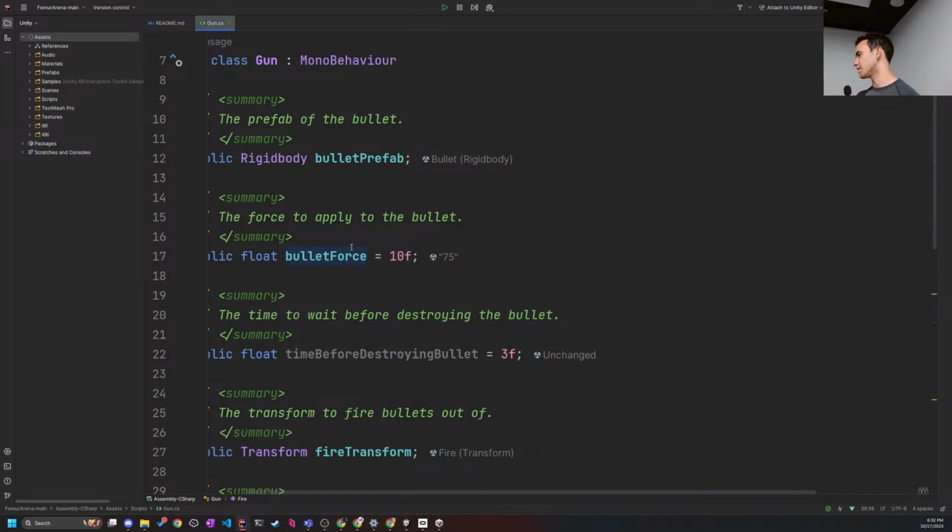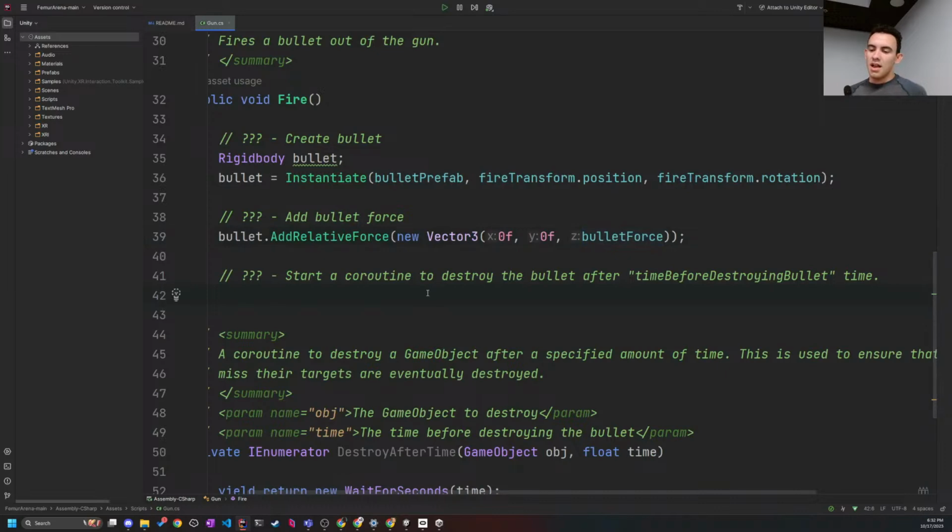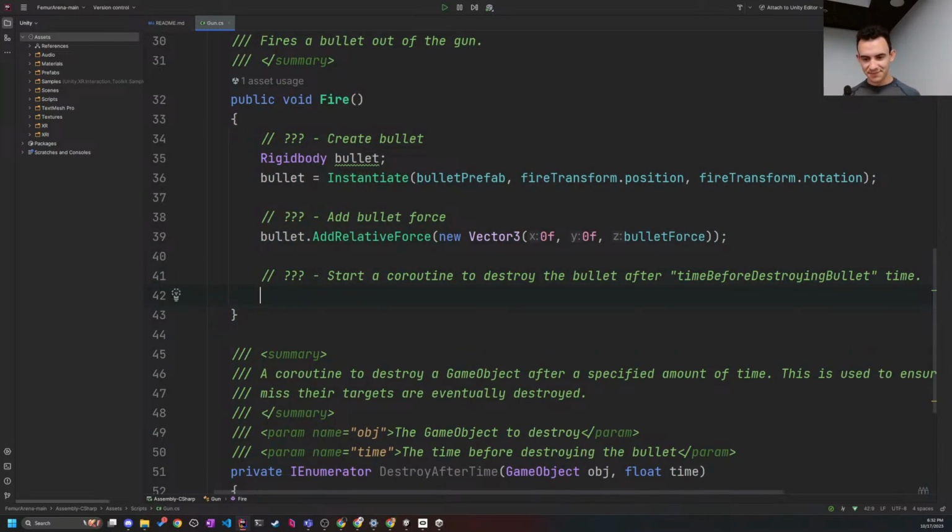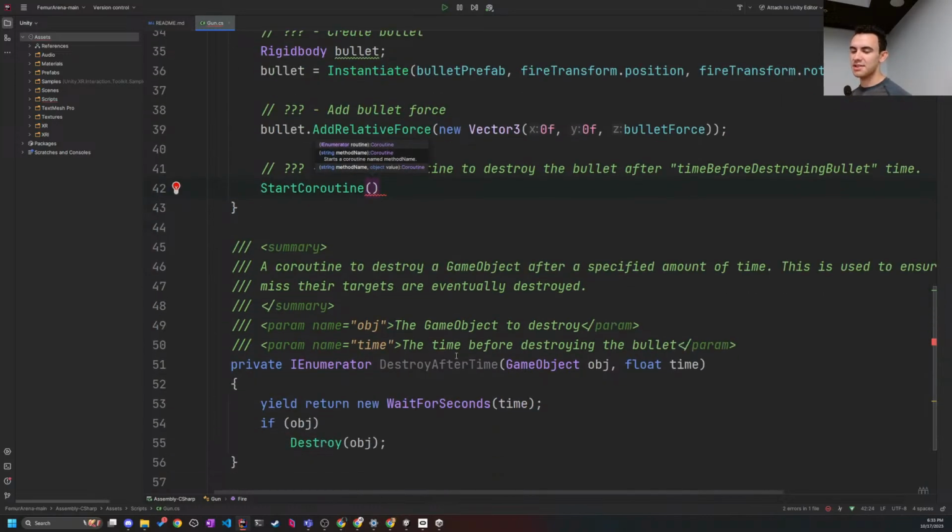If we want weaker bullets, we can turn it back down. Last but not least, we want to destroy the bullet after some time. So what I'm going to do is, in Unity, whenever you have a coroutine or something that happens over time, we can start a coroutine by using the StartCoroutine method. So I'll just call that, and then I need to pass in our coroutine.